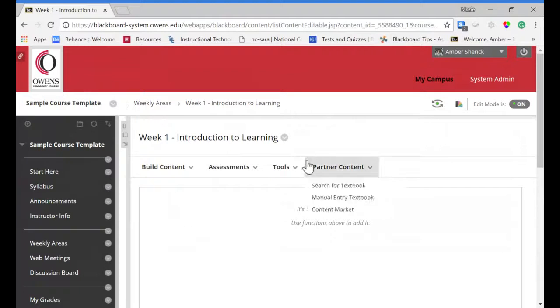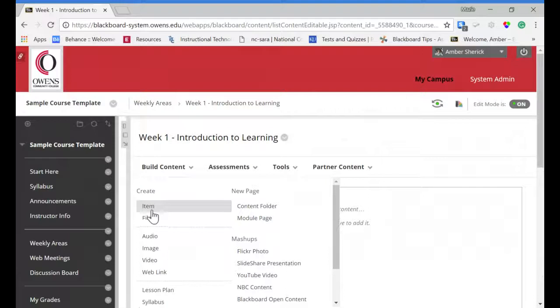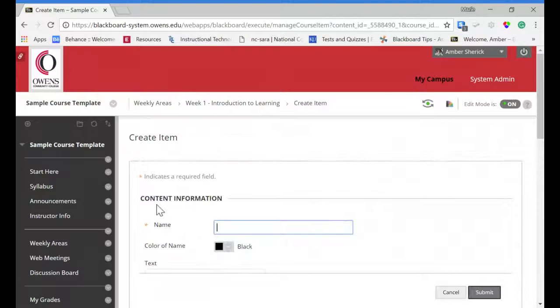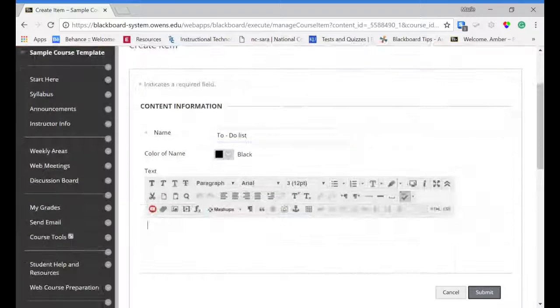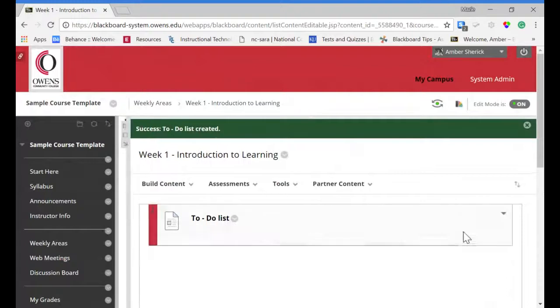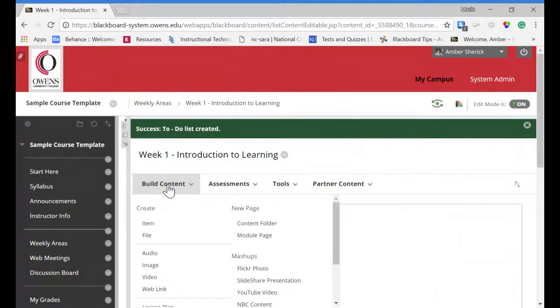Now, when you're creating your weekly unit, it's always a great idea to try to keep your units in line with each other, uniform. So if you start out with creating an item and you start out, say, with, for instance, a to-do list, you could create the to-do list here, click submit, and it's always another good idea for you as well. Students like those to-do lists because they can just check them off when they're done. You may see them in each of our weekly areas as course maps or to-do lists.